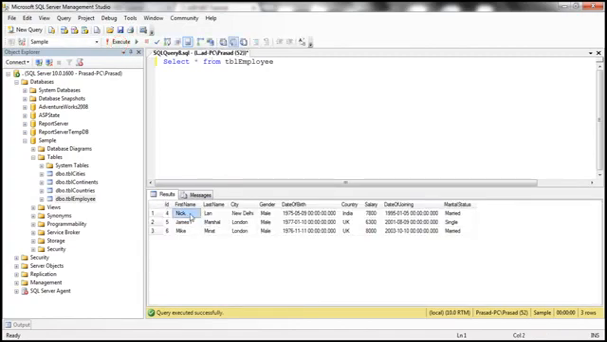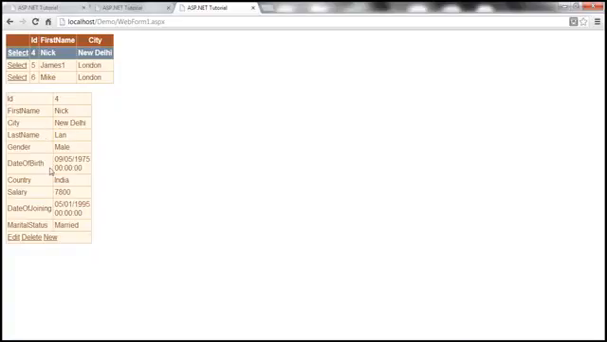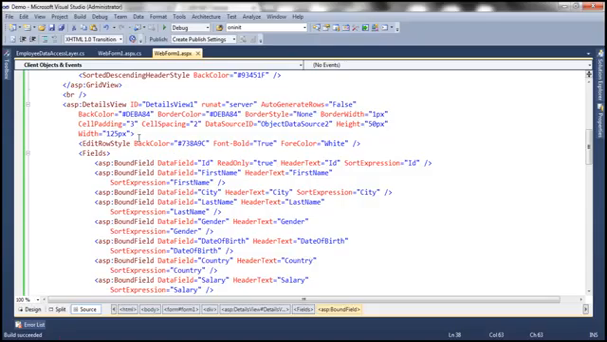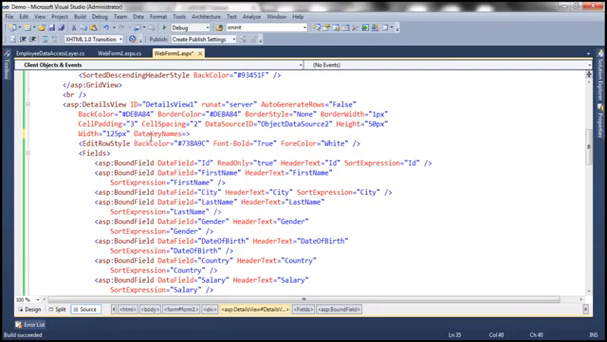Why is that? That's because, if you want the row to be correctly updated, then for the details view control, you need to set a data key names property again. So within the grid view, within details view control, what is the key field? It's the ID again. So we need to set that for details view as well. So let's go ahead and set data key names is equal to ID for details view.